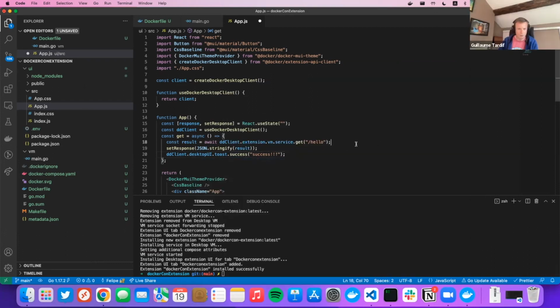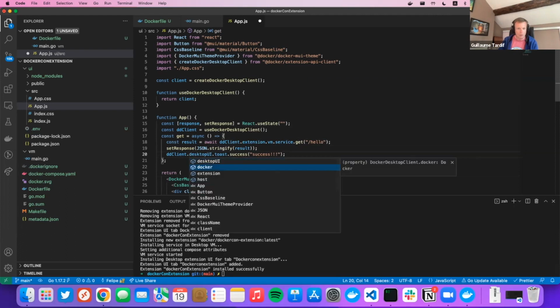Okay, so this is nice because here I can see the different sections of the API. I can explore it easily, and you can see that you can do things with Docker. You can call your extension backend with the extension part. You can interact with Docker Desktop with the toast example here.